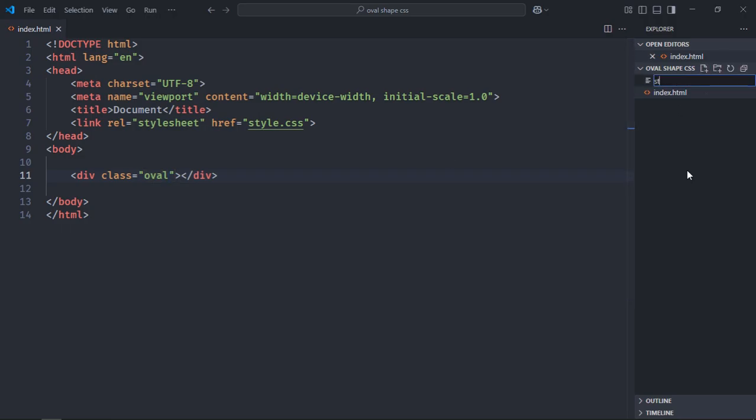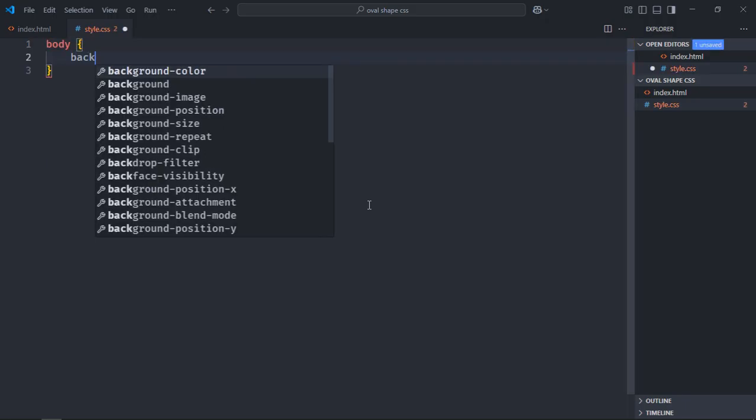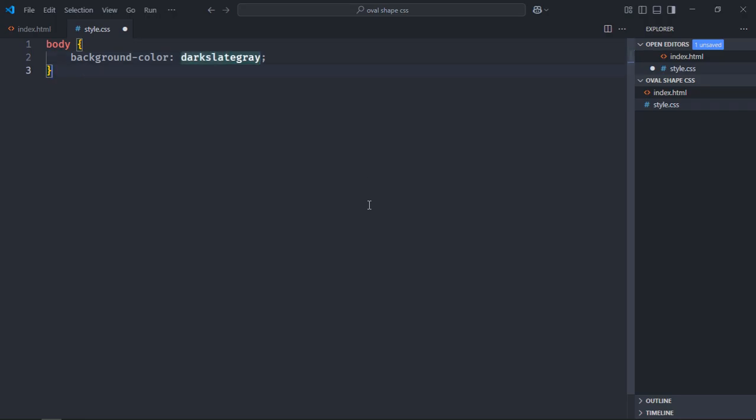Now create a style sheet here, style.css. Select body element. Background color will be dark slate gray. Select oval class. Margin will be 100 pixel and auto.